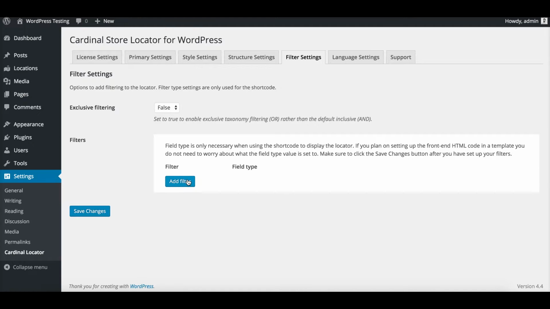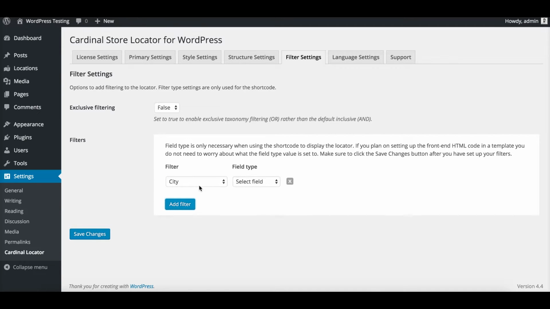In order to add a filter group, you're going to want to click this Add Filter button. And the default values will be city, state, postal, and the location categories taxonomy. And this will also pick up any custom taxonomies that you add to the default custom post type if you're using that. So I'm going to go ahead and add a city filter, and I'm going to use the select field type. You can also select checkboxes or radio button filters.